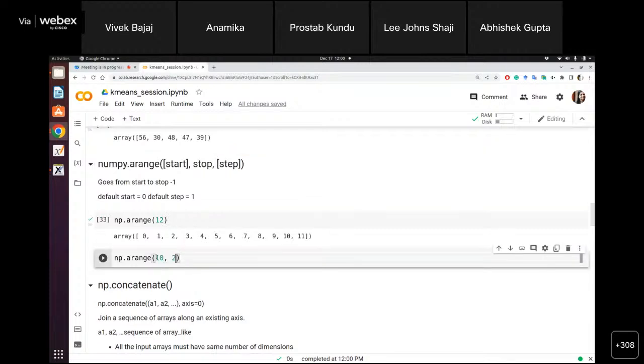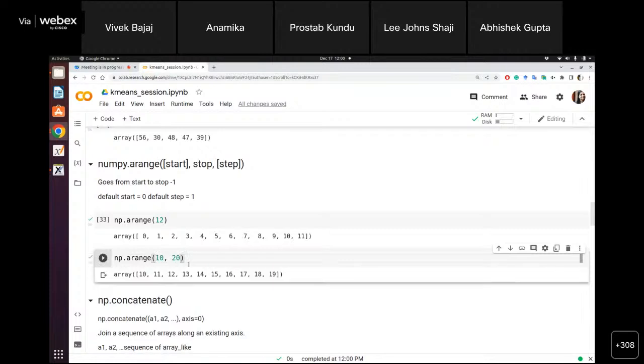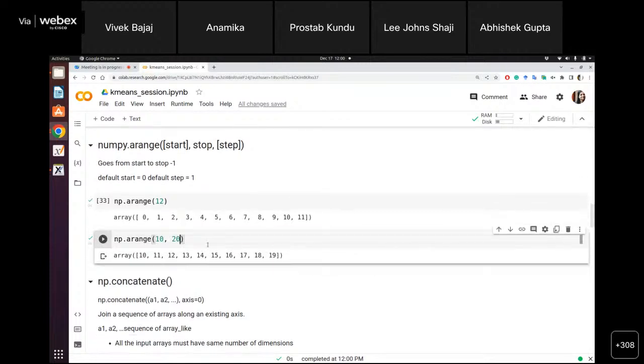For example, if I write 10 to 20, I'll get numbers from 10 to 20 minus 1, 19. By default, the step was 1. So if I give another value, the third parameter, that will be taken as the gap. So these values will be generated. I hope this is clear so far.